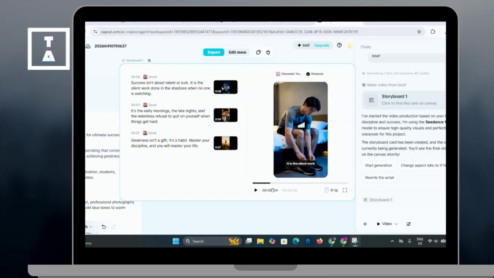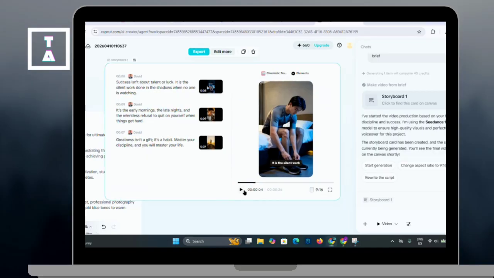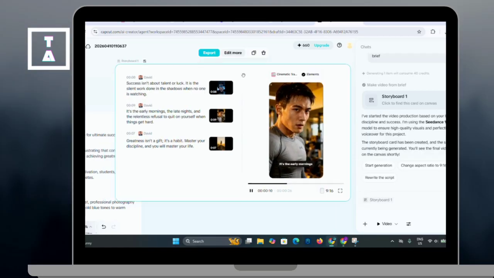You can add music, effects, and transitions to make it more engaging. And once you're done, preview your video and click export. Finally, upload it to social media platforms like TikTok, Instagram Reels, or YouTube Shorts.